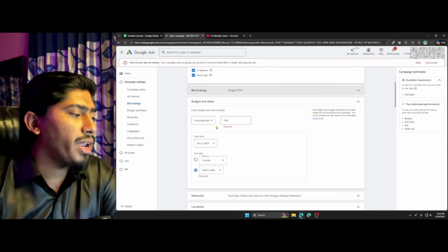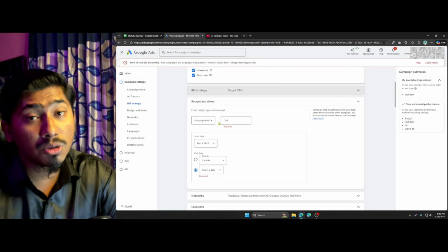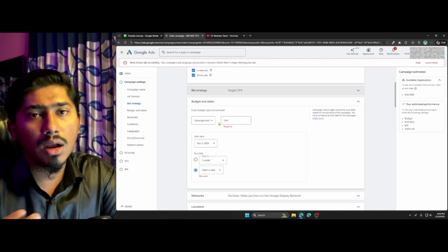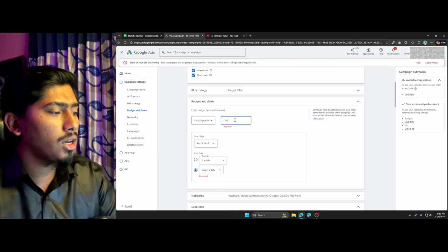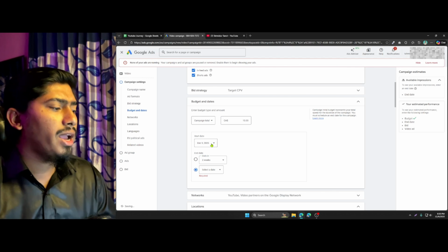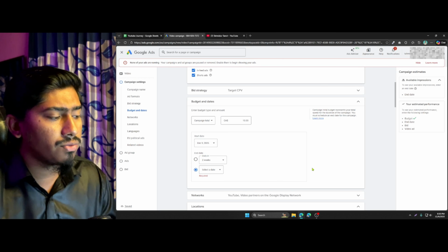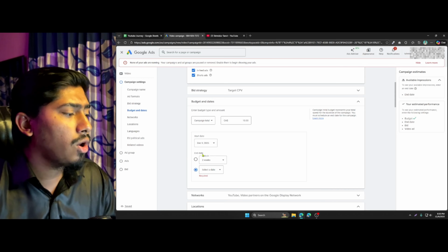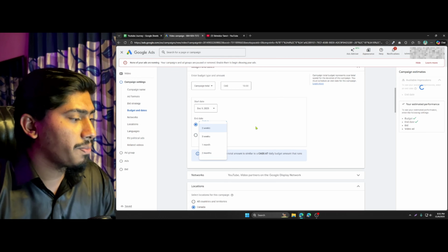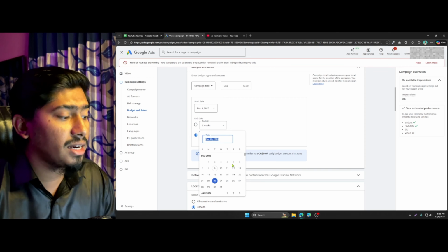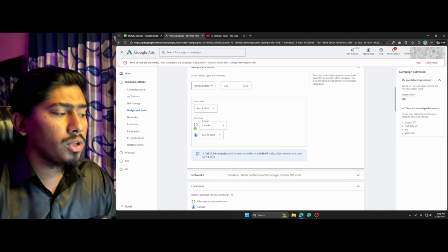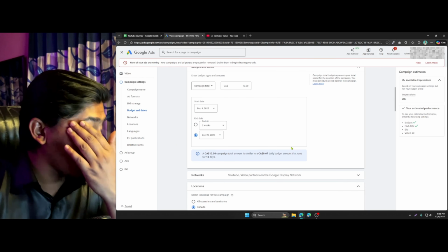Here you have the campaign total, how much money you want to put on each campaign. You can go with $10, $20, however much you want to spend. Assume I just applied $10 here for now. Also, you can give the ending date from here, or you can pick a date that is far from now. It's up to you when you want to finish this ad.